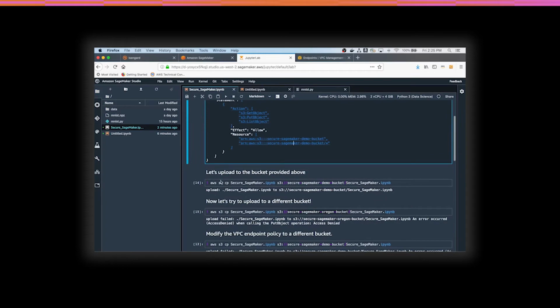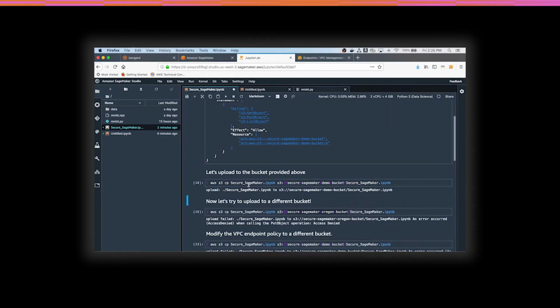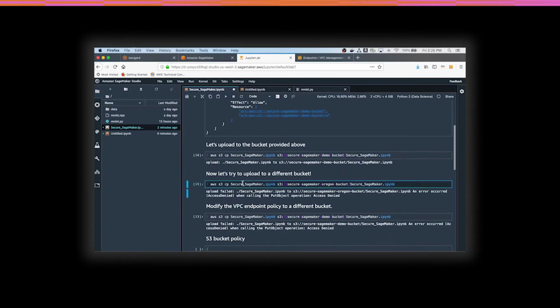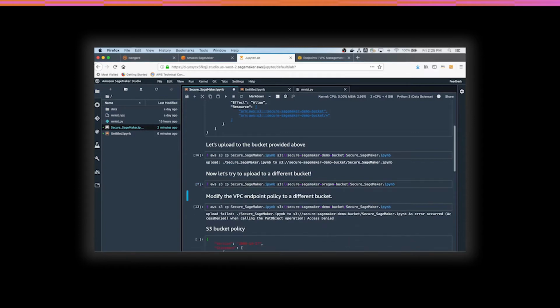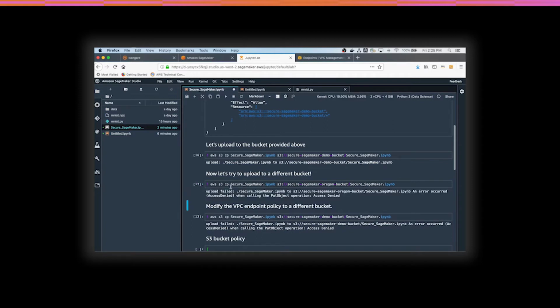So let's try to upload this notebook to that bucket. And we can see that this upload is successful. But now let's try and run that same call, but upload this time to a different bucket, which is the Secure SageMaker Oregon bucket. And we see that that upload has failed because we have an access denied error.